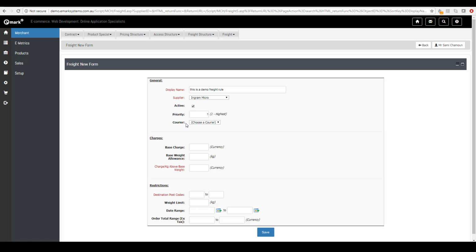So an example where this might be relevant is if you have 2 different freight rules using 2 different couriers, we could then give one of those couriers the preference. So we can then select a specific courier, and then we move into the charges.